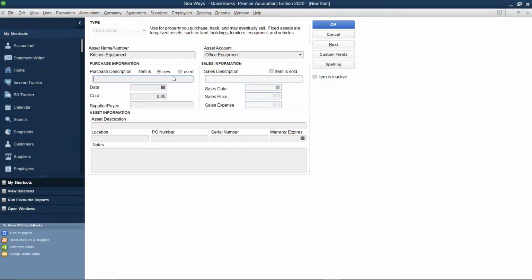You have got the asset information, the asset description. Briefly give a description of your asset, the kitchen equipment. What about the kitchen equipment? Black metallic kitchen equipment. That is a sample asset description, but you will give the most description that suits you.